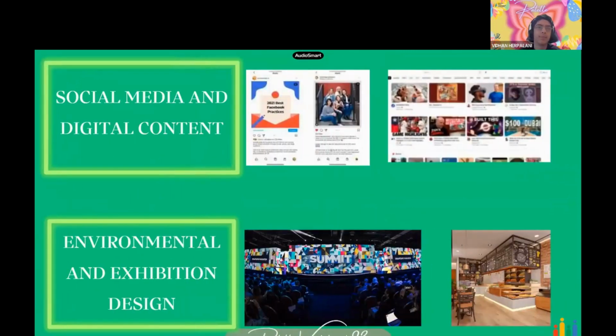So here we have an example for social media and digital content. We have examples of Insta and YouTube, where if you see the YouTube thumbnails, there is text, there are images, there is sometimes animation also in the videos. So this all comes under social media and digital content. And below you have a photo of a summit and a cafeteria. So the design of the cafeteria and the design of the summit is all done by graphic designers, so that when you go into the physical space, your user experience is enhanced. So all this comes under environmental and exhibition design.